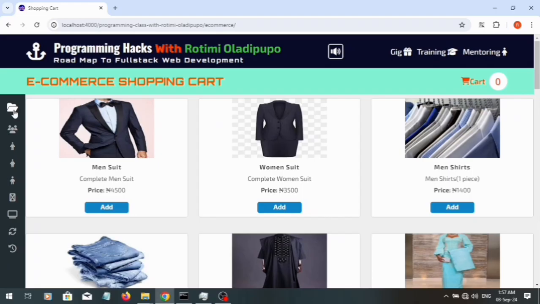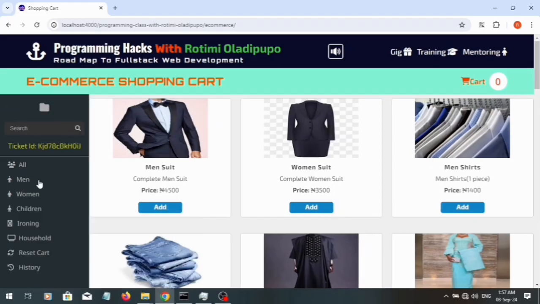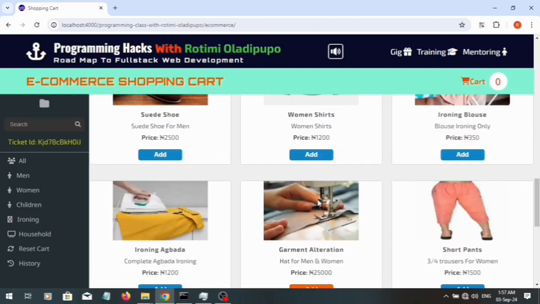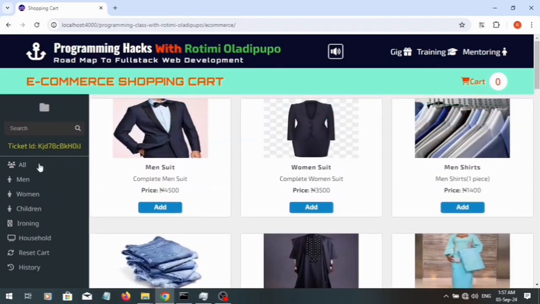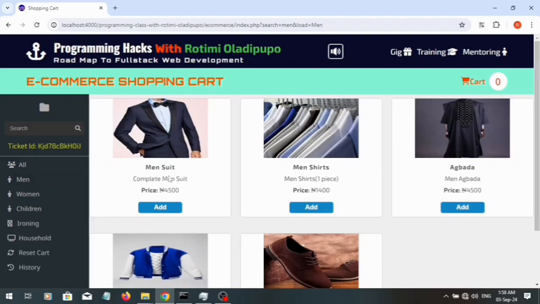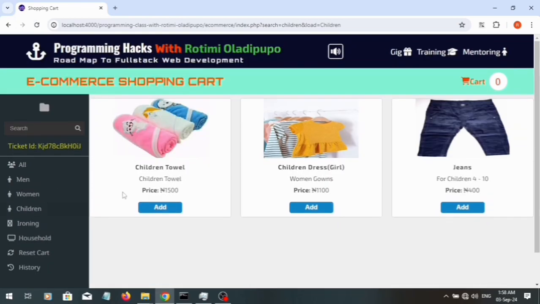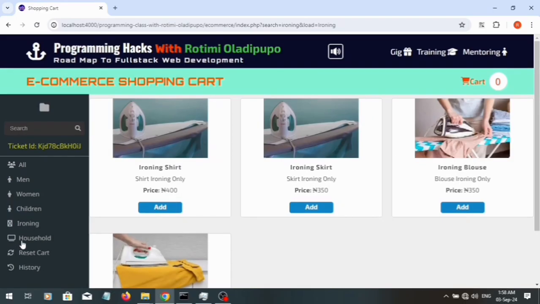You can collapse and expand like this, and the products are displayed in categories. Now currently we are in the all category that will display all of the products the company offers. If you click all, it is going to display all. If you click men, it is going to display products relating to men alone. If you click women, it is going to display products relating to women. If you click children, it is going to display products for children, then ironing, then household.